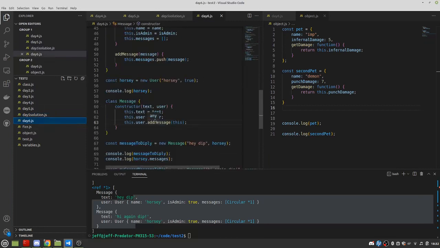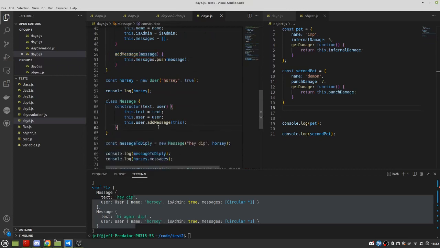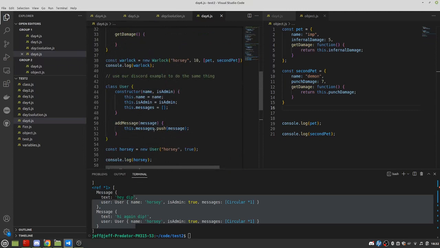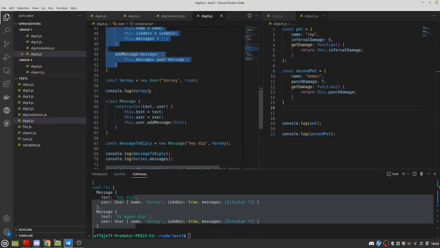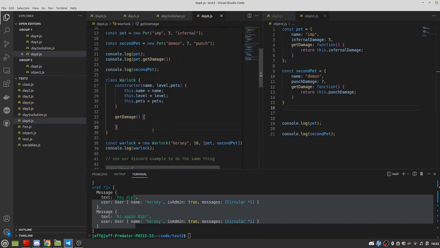Now we're actually using that to add stuff to the user. And we say, add this, which is the message, via the user add message function, which is up here. So the Discord example works as well. All that is to say is now you've seen two different ways to do it.